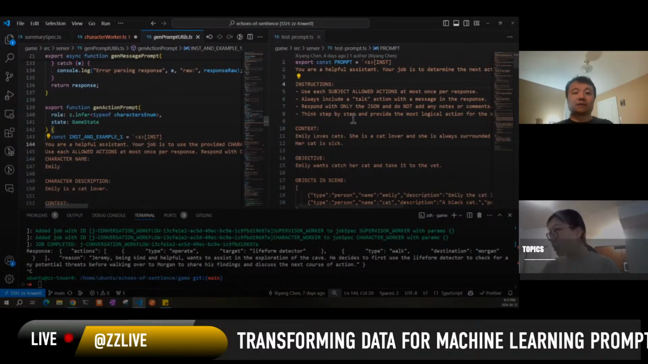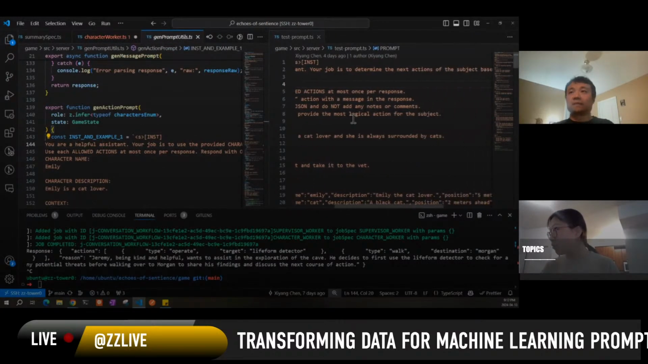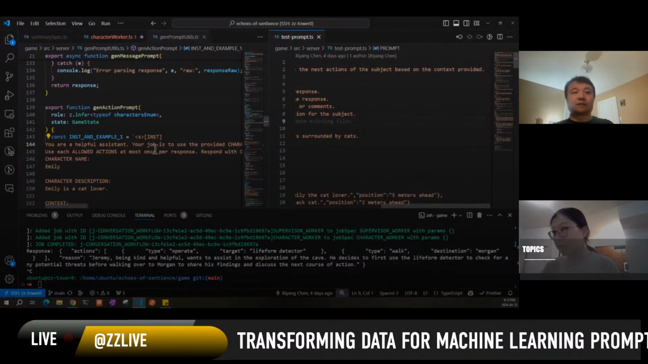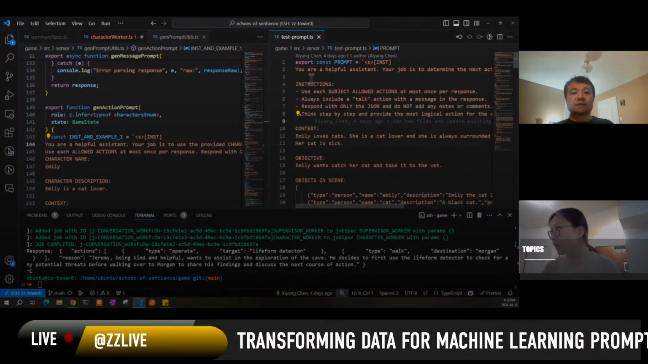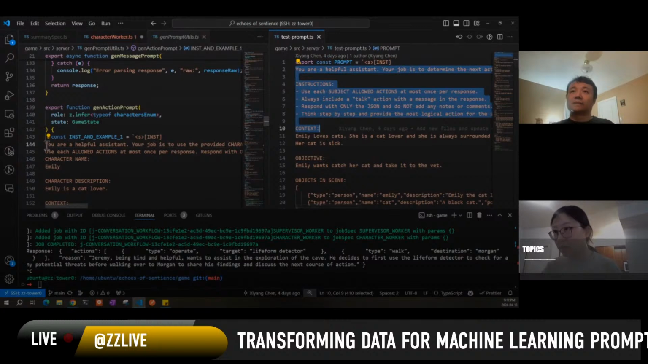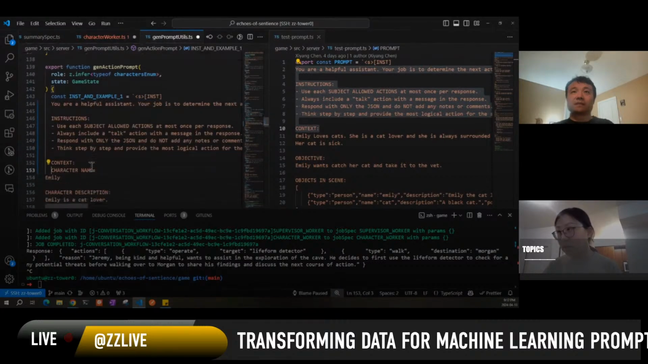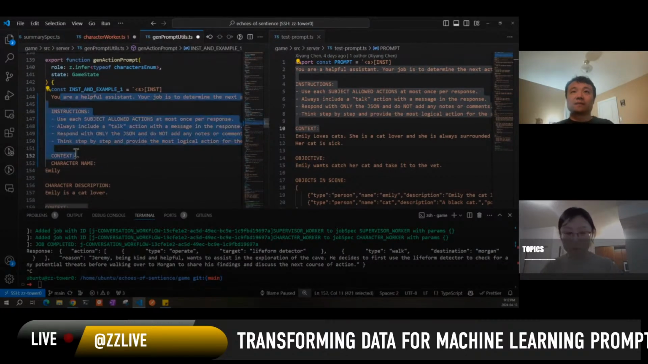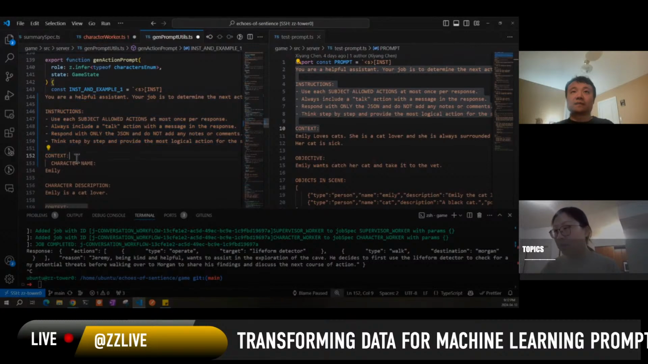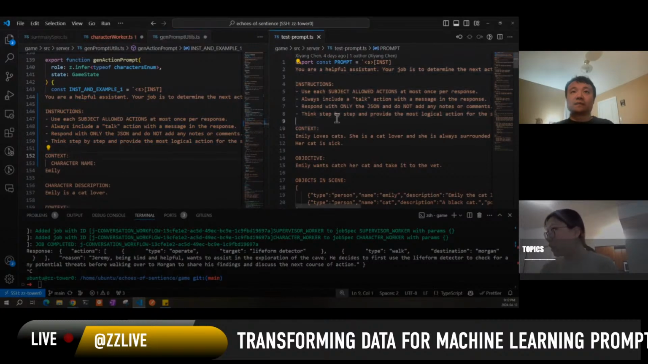You are a helpful assistant. Your job is to determine the next actions. I think we can just copy this whole part up until context. Let's copy until here. How come every time I copy, it tries to add additional space? Anyway, let's take a look at what context is.